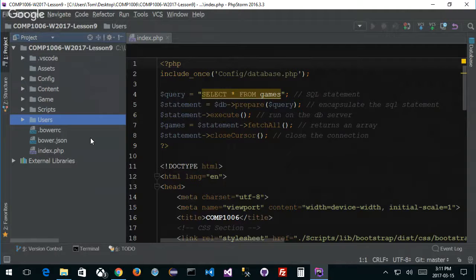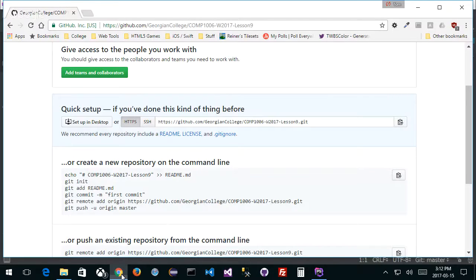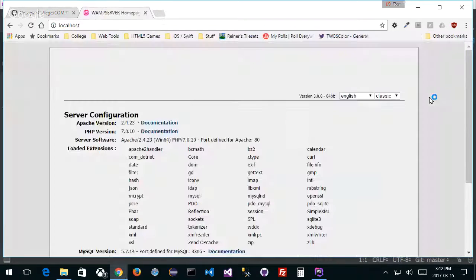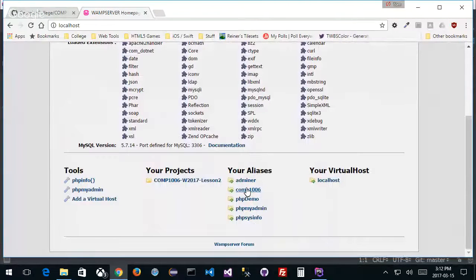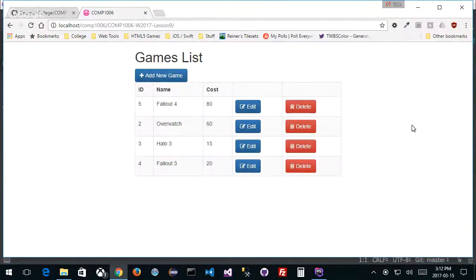But the biggest problem I have right now is I don't have a nav bar, which is a real pain for me, okay? So I have to actually go in /logout, right? So for me to show you this, again, at the bottom, I'm running my local version of WAMP server. If I go to my site here and go to localhost, press enter, and if I scroll down to COMP1006 and I look at lesson 9, I can see that I got this right now. That's where we're at.